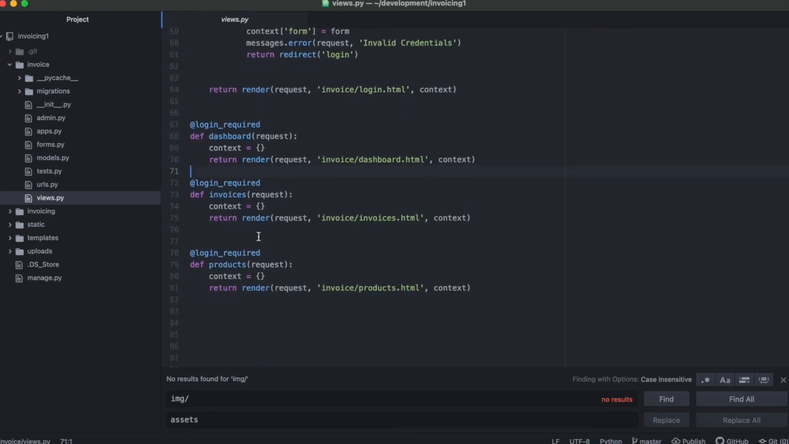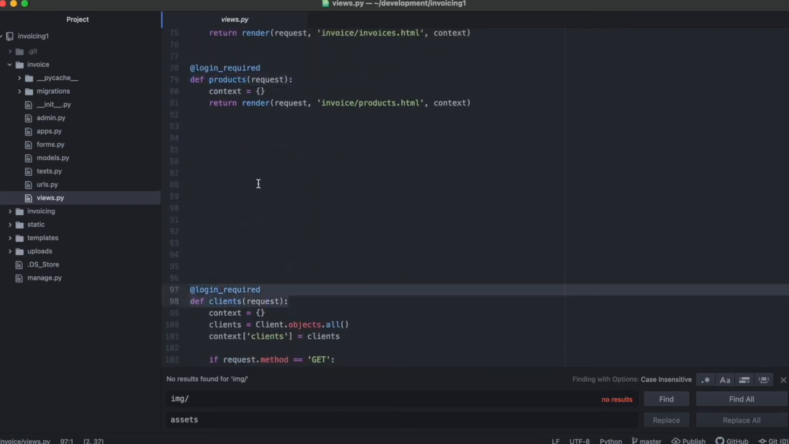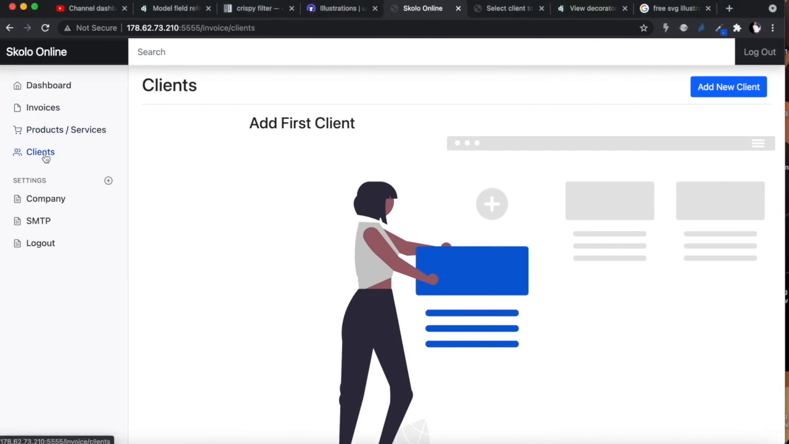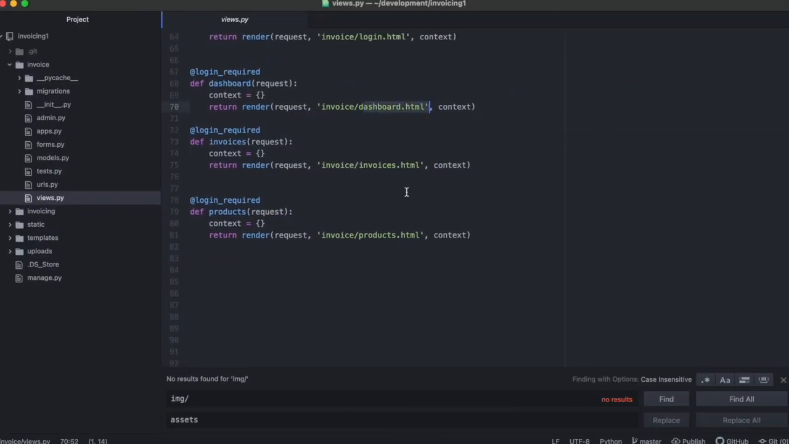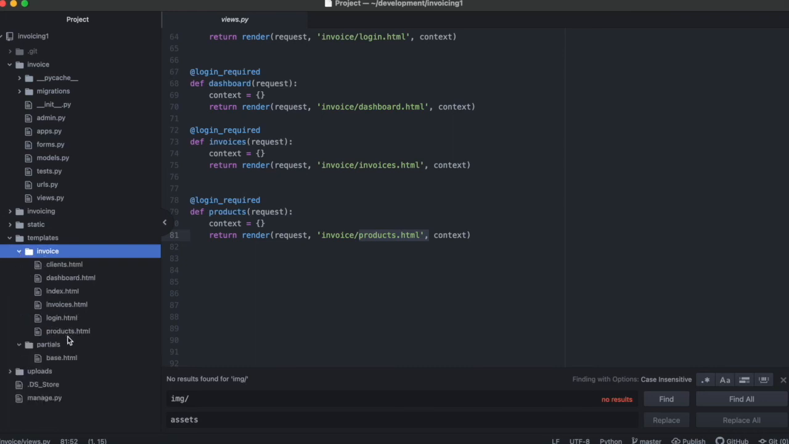So I've entered a view for invoices, a view for products, and a view for clients. I've added three new views which will handle the views for clients, products, and invoices. We didn't have these views. And these views need their own HTML pages for invoices, products, and clients. So you'll see this one is going to dashboard. This one we had already. So I had to create a new HTML for invoices, a new HTML for products, and a new HTML for clients. If you go to your templates under invoice, I did them all in the same invoice application. I created an HTML for products, an HTML for invoices, and an HTML for clients. So I added three new HTML files.